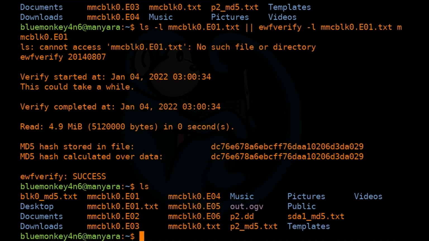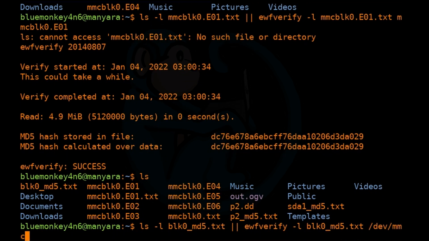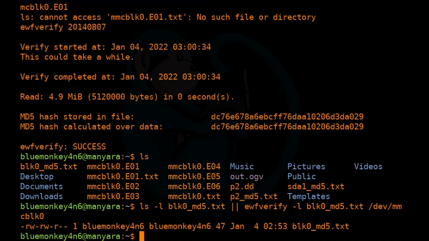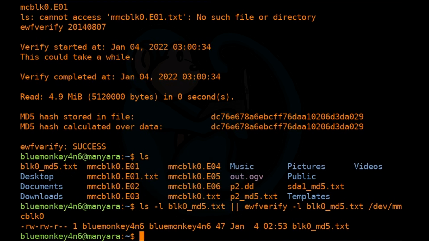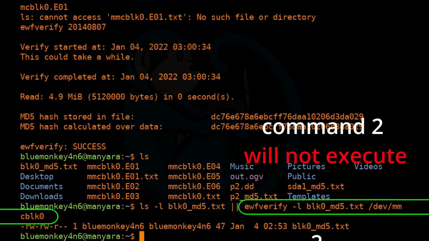So let's do this again. This time we're going to do ls -l of blk0md5.text. And we're going to OR that with the ewfverify -l blk0_md5.text /dev/mmcblk0. So in this second example, see the ls command does see the text file. The shell will not run the second portion, which is the ewfverify command.